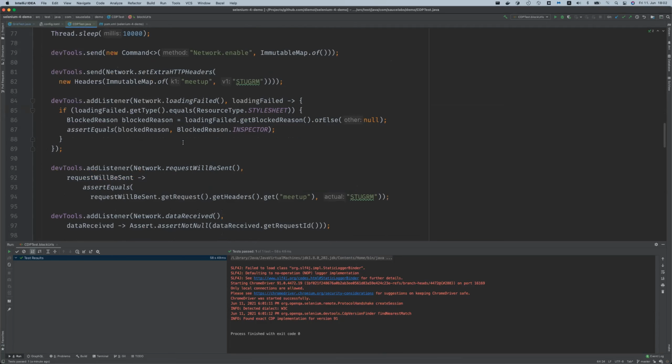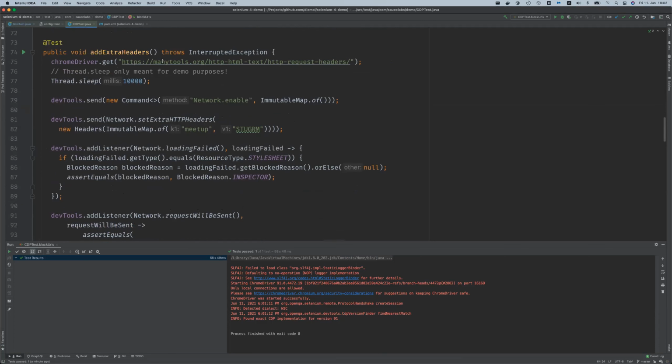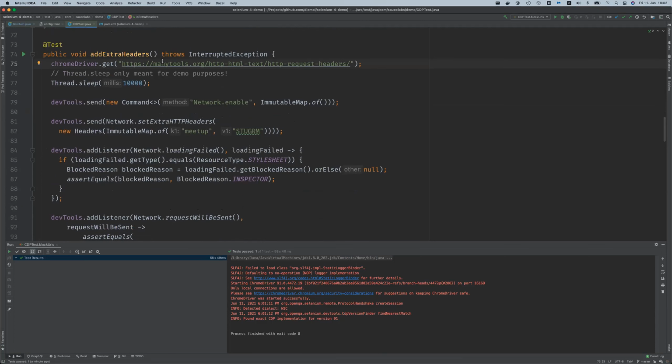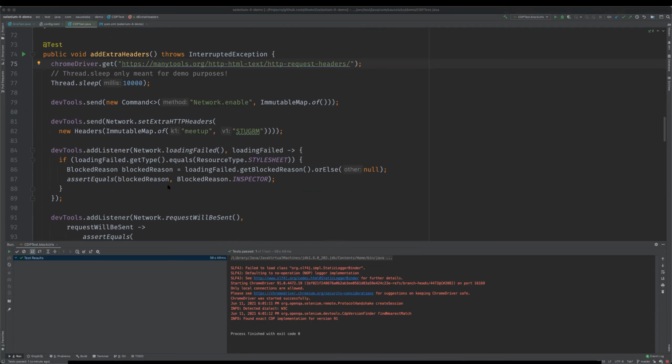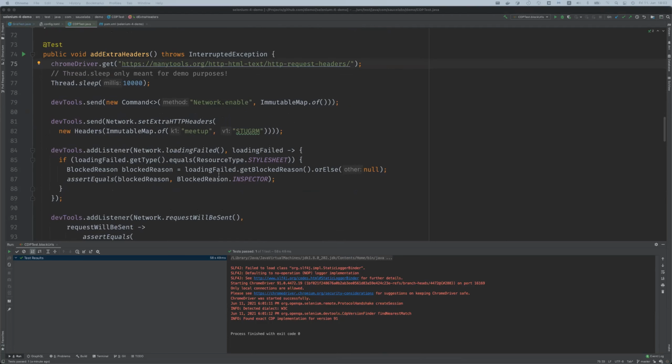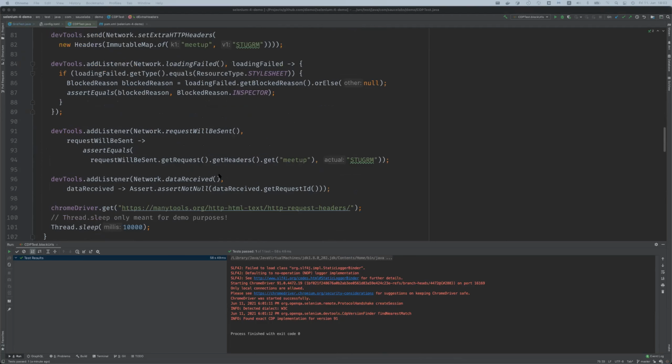Let me look for another one. This is a case where you can add headers to requests, and this is very helpful if you're trying to test, for example, blue and green deployments. If you want to run a test only on one deployment, and the traffic is being distributed based on headers, this is also an option.